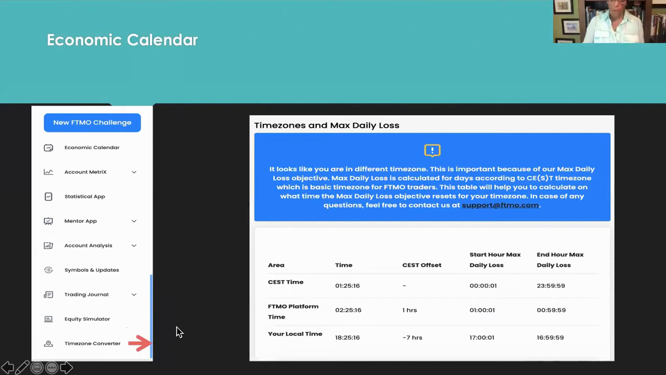Now, this is very important, the time zone converter. Like I said last week, FTMO doesn't run on our time. They run on CEST time, which is an Eastern European time frame. I'm on Central time, and they're about 7 hours ahead of me. So think of it that I have 7 hours less to complete my challenge. Say my challenge ends on October 20th. It really doesn't end on October 20th for me. It's going to end on October the 19th. So be aware of that.